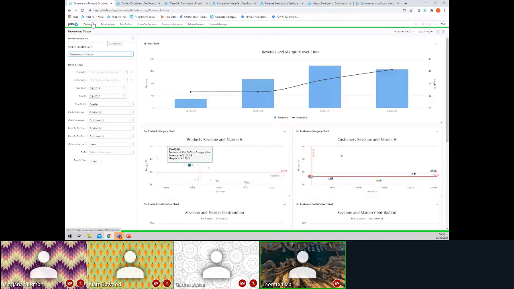You enter the URL, and with the dashboards, you can select the deployed dashboards. I opened the revenue and margin here. When you're starting, it's just loading it. And these are the different portlets. I'll go briefly through them. First is revenue and margin over time. So we have the revenue per margin. We can see here it's increasing through the quarters, both the revenue and the margin.